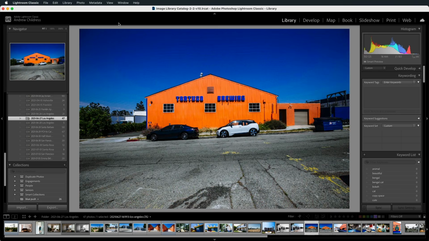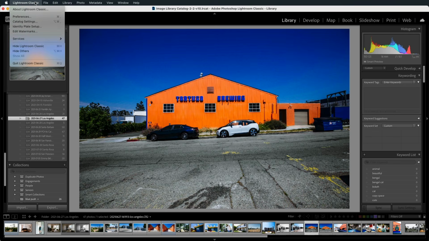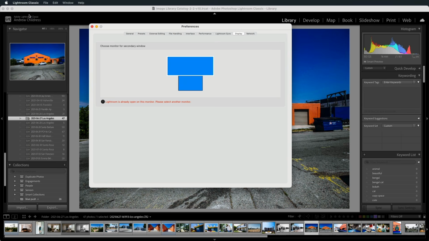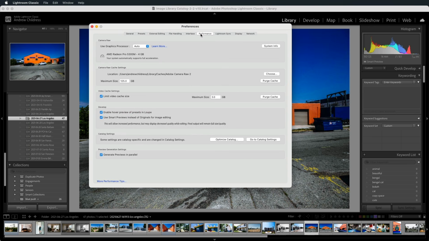If you've built smart previews in Lightroom, you can work with them for lighter weight files. Go to the Preferences, then choose Performance to tick the box to use smart previews for editing. You'll see a performance boost because Lightroom's working off smaller copies of the files.